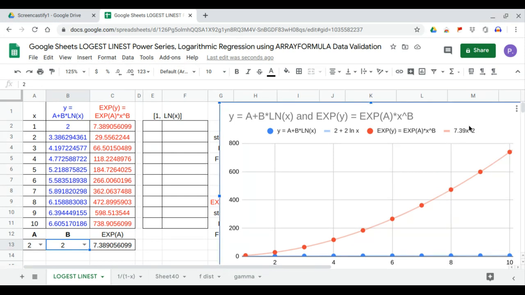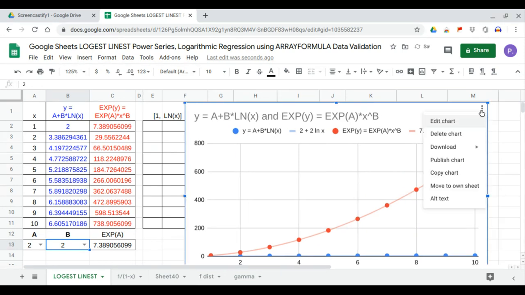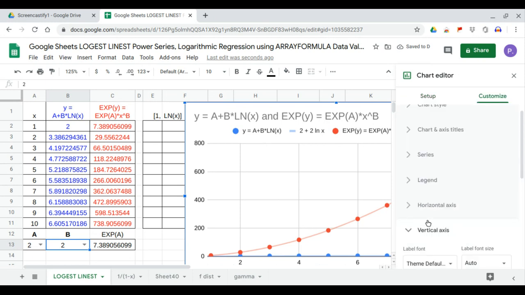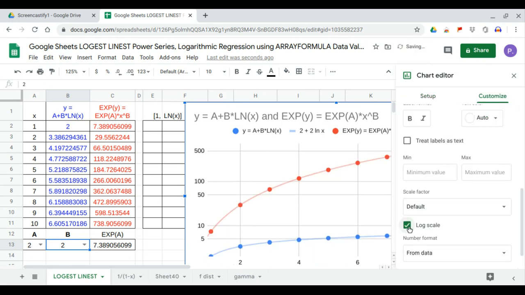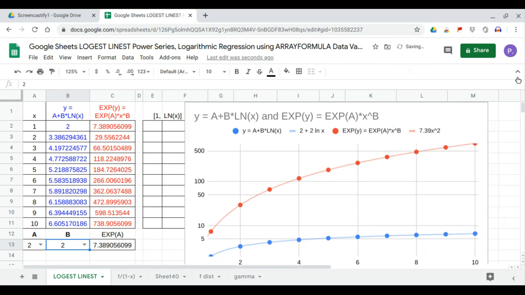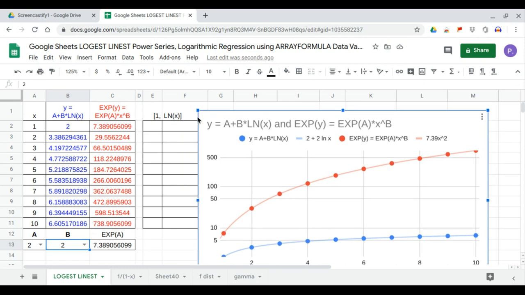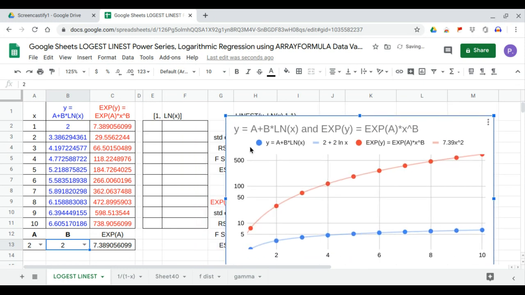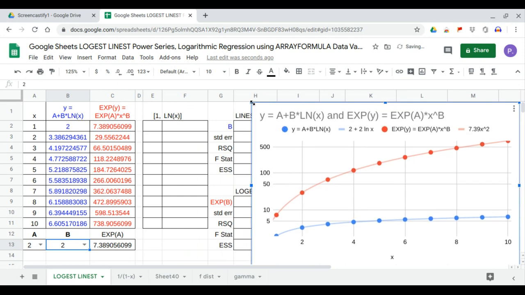So we will change the scale of our vertical axis. The vertical axis will use the log scale. Now we can see the trend line of the logarithmic regression. So we'll set this aside.